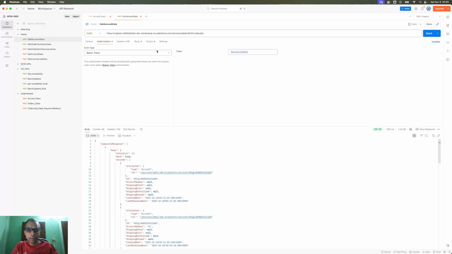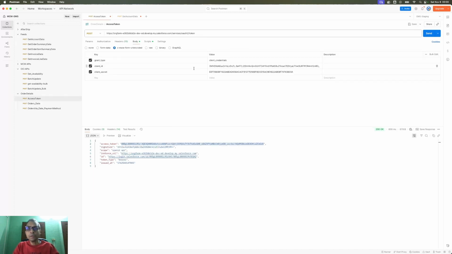So first of all, you need to create the app, get the client credentials, and ensure that you have updated the policies based on the user and the profile. Then come back to Postman, use the client credentials to get the access token, right? And then use that access token to trigger your API. So that's how you can connect Postman with the Salesforce org.